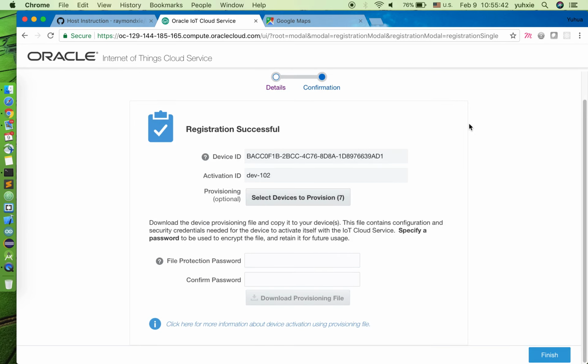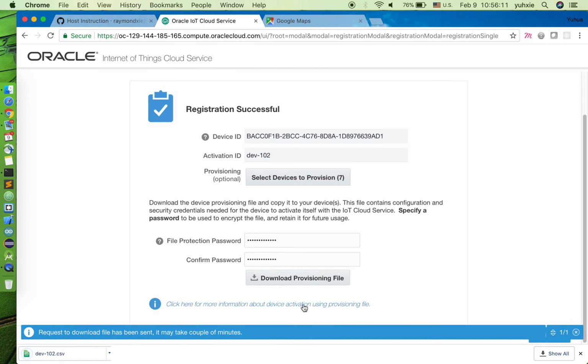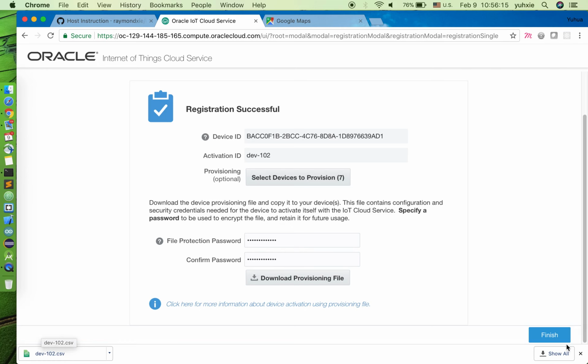On this page, it asks you to download a provisioning file, which will be called device-102. But that file needs a password to protect it. We use the naming convention of city name and 1. So in this case, I will type San Francisco 1. And then download the provision file. It will download a file called device-102.csv. So that's all.